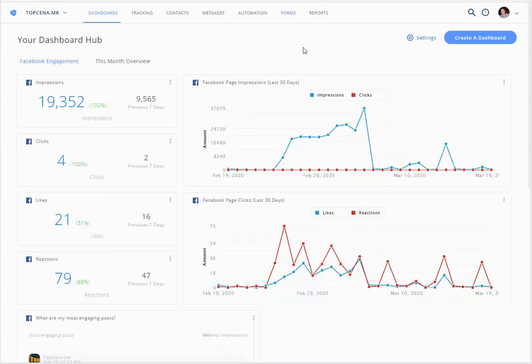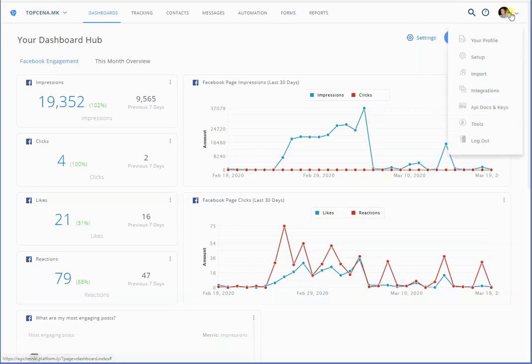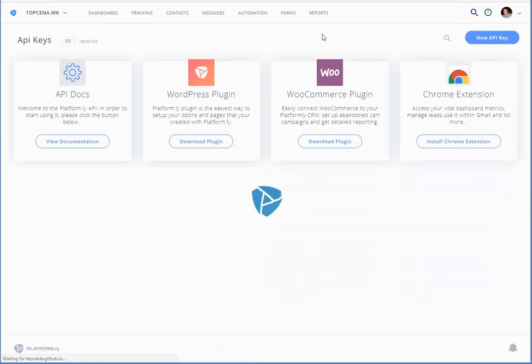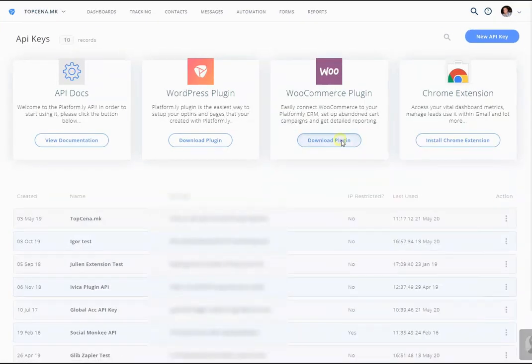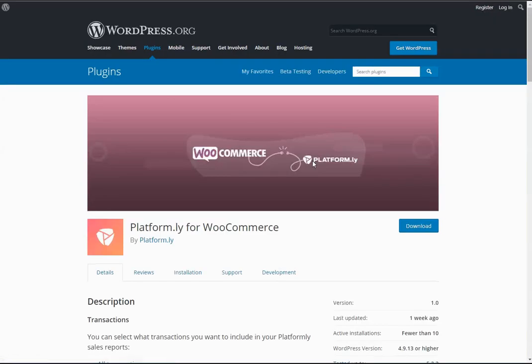In this video, we are going to cover the main aspects of WooCommerce integration. To download the WooCommerce plugin, navigate to your profile, then API Docs and Clicks. Here we have the plugin and you need to click Download Plugin. That will take you to the WordPress site where you will be able to download the plugin.